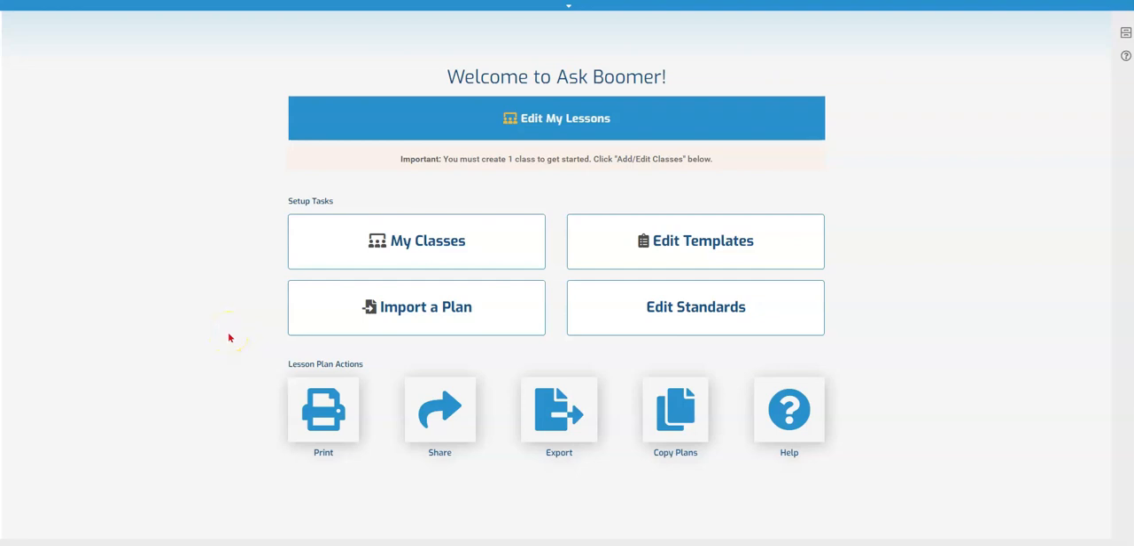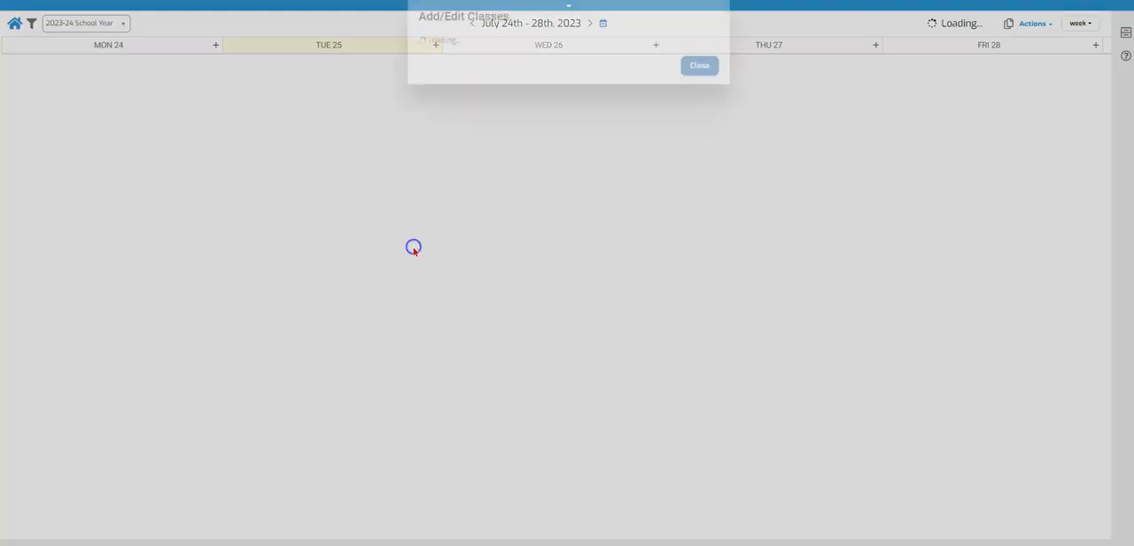Welcome to Ask Boomer, the easy way to make AI-powered lesson plans. Get started by adding a class.